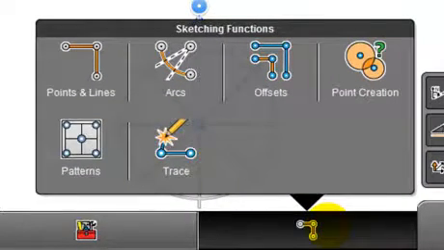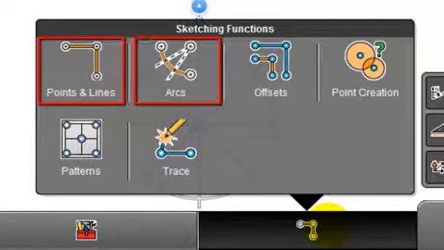This is the Sketching Functions button. There are 6 sketching functions to select from. This video will focus on points and lines, arcs, and point creation.